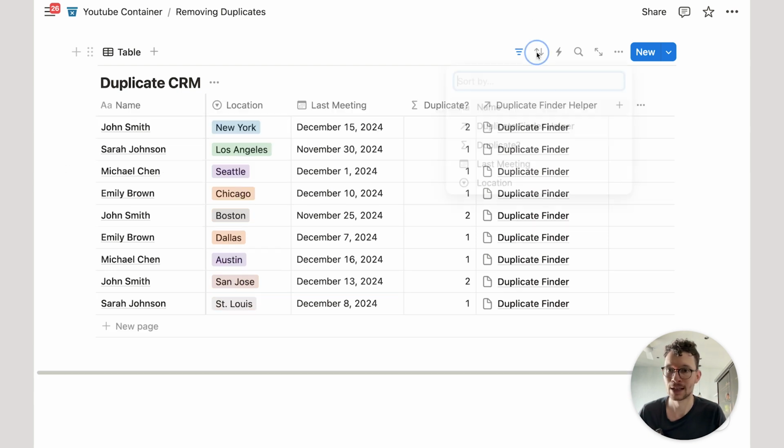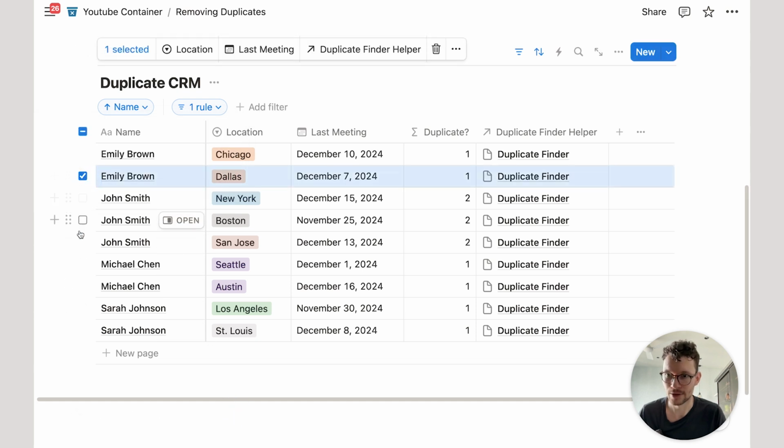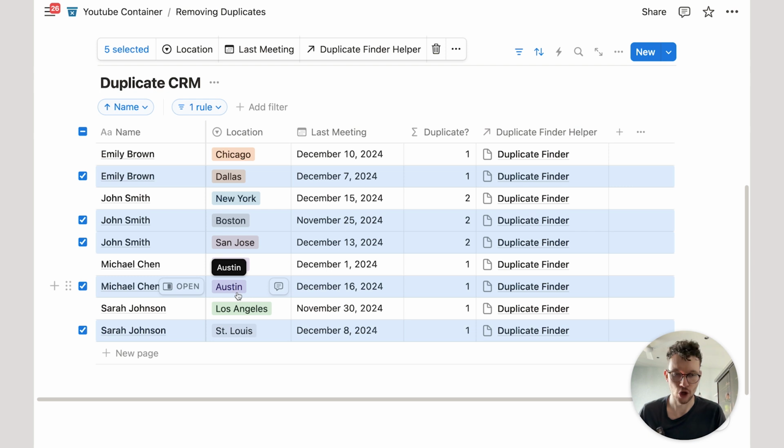But then combine this with the sort, where we say, let's show them alphabetically. And now I have all my duplicates together. And I can say, okay, Emily Brown, these two John Smiths, and these other entries, they should all be deleted.